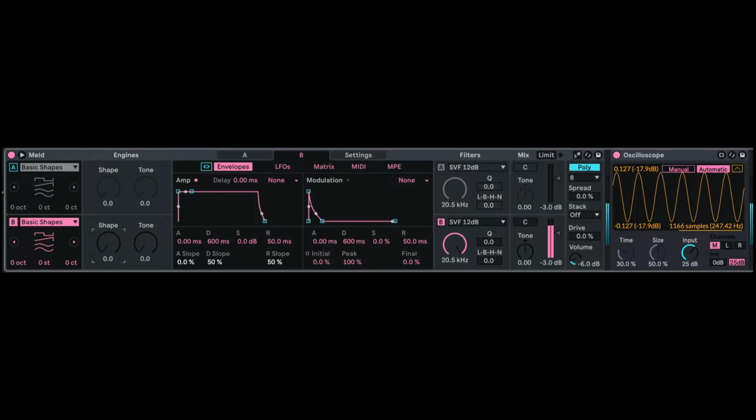So you're hearing a sine wave when the shape is all the way down. If I increase it, it morphs into a triangle, sawtooth, and square. Now the tone knob also changes depending on where you're at in the wavetable position. So in a sine wave, you get this wave folding like effect.